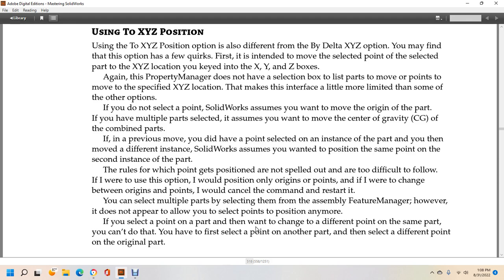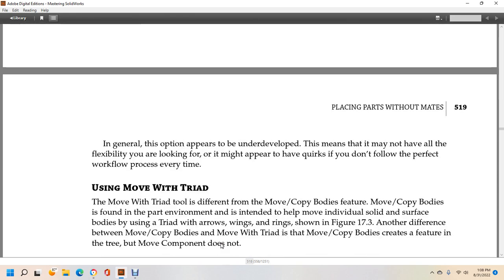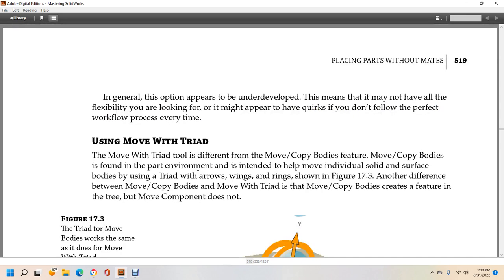You can select multiple parts by selecting in the assembly FeatureManager. However, it does not allow you to select points to position anywhere. If you select a point on a part, then want to change to a different point on the same part, you can't do that. You have to first select a point on another part, and then select the different point on the original part. In general, this option appears to be underdeveloped. This means that you may not have all of the flexibility you need, and it might appear to have quirks, as it does not follow a perfect workflow every time.